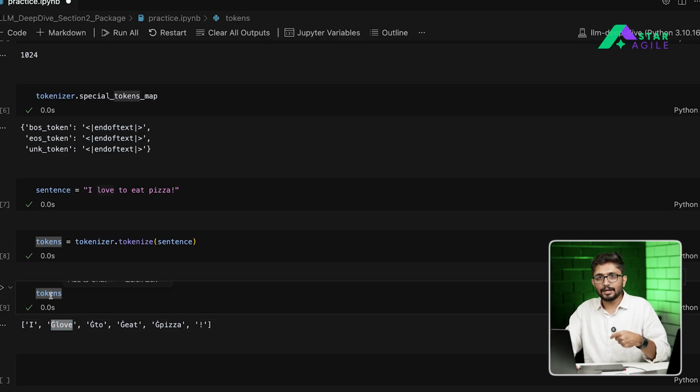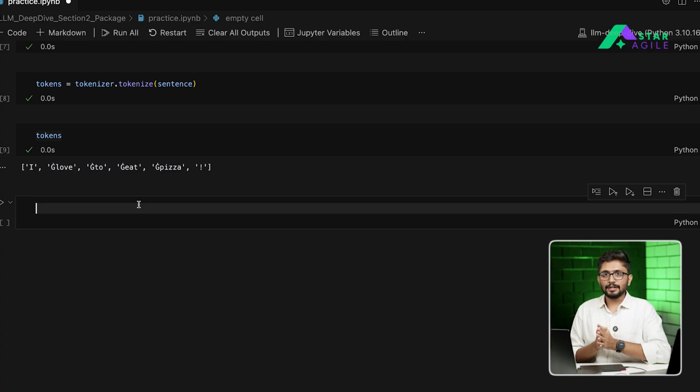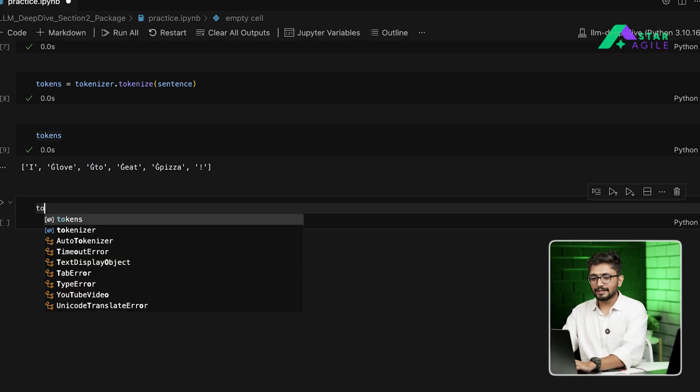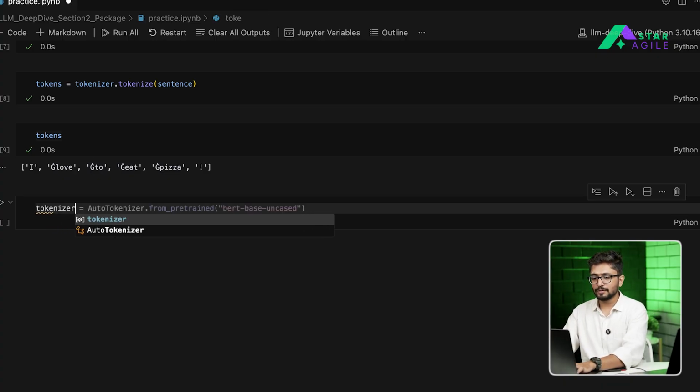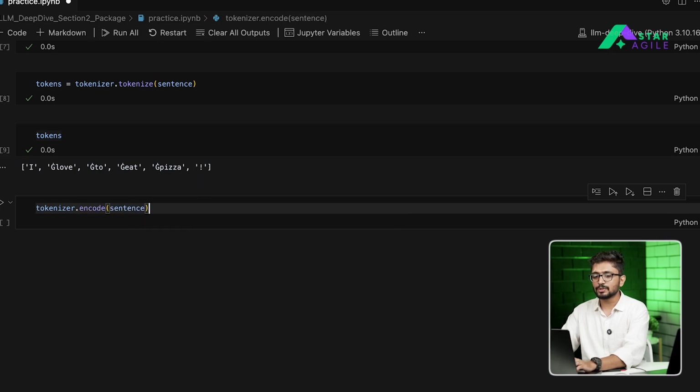And once you have generated these tokens, the next part is to understand how to convert these tokens into their respective token IDs. As I mentioned, these token IDs are essentially the integer points in the vocabulary where exactly that token is present. So again, we are going to use the tokenizer itself for converting these. And here the function that we have to use is encode, and we are going to pass our sentence to encode it to its corresponding tokens.